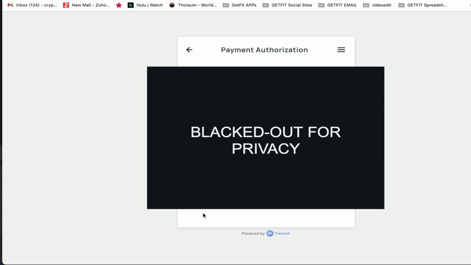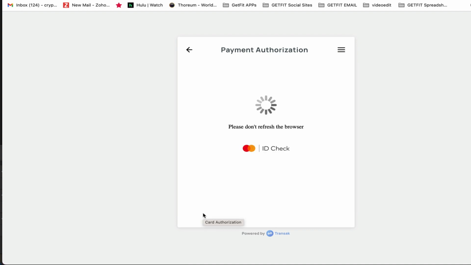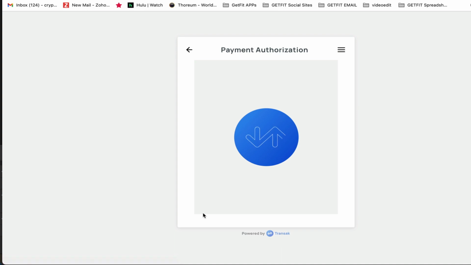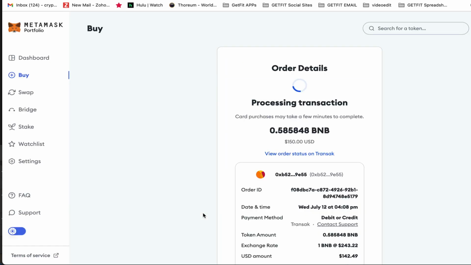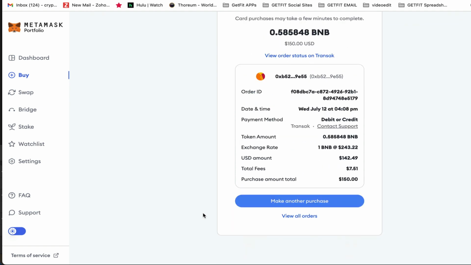Once that is done, you just have to wait for the order to process through the transaction. That can take up to 5 minutes. It usually doesn't take that long. You don't have to stay on the page. They'll notify you when it is completed. And like I said, it doesn't take long. A few minutes is all, sometimes not even that long.